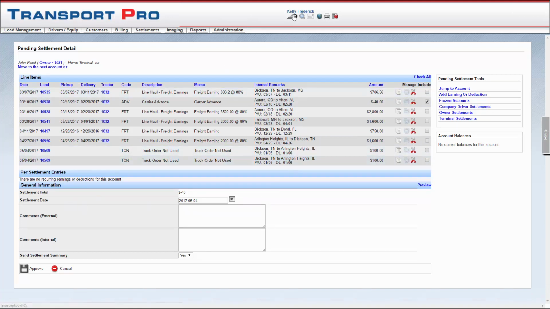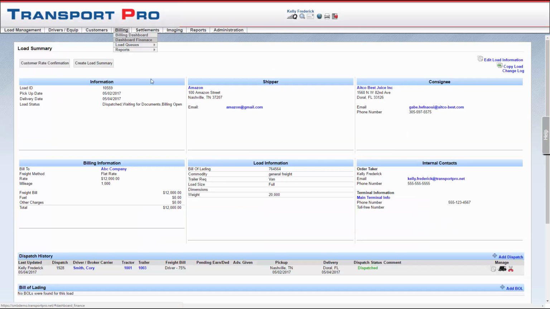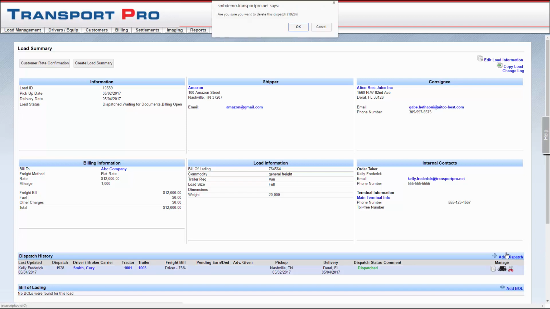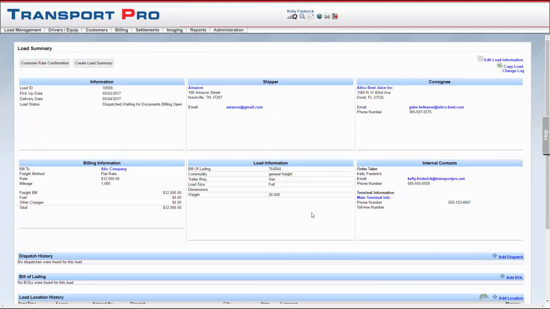I'm going to show you a second scenario. Let's say driver Corey Smith is on a load going from Nashville, Tennessee to Doral, Florida. While he is en route, the load gets canceled. So Corey's dispatcher tells him to stop where he is, which is Atlanta, and turn around. We still need to cancel or delete the dispatch for this load since it's no longer relevant, but we want to make sure we account for the proper mileage since he was already on his way when the load got canceled.